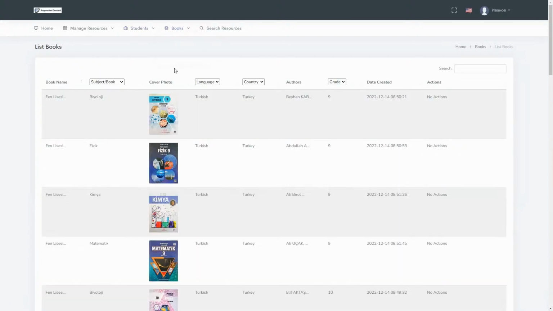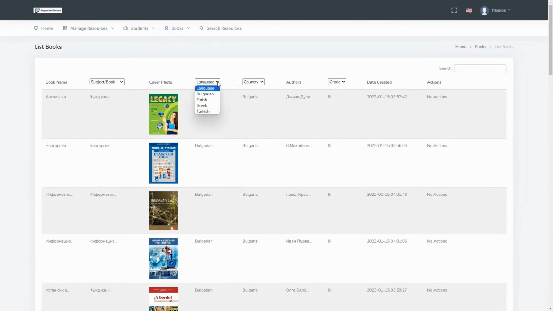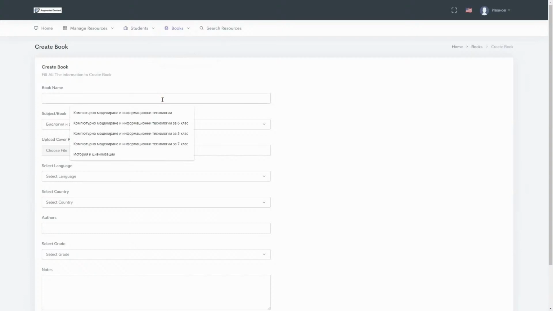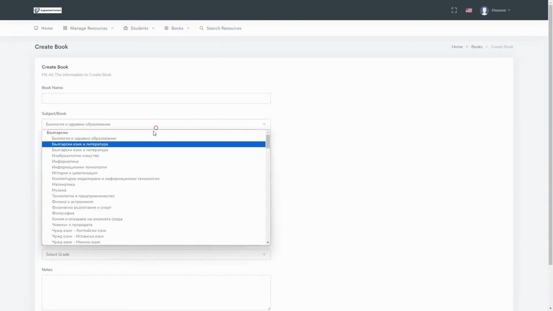The Books menu shows textbooks that have been uploaded to the platform. There are several fields here that can be used for a quick filter. For example, one of them is language. If the textbook the teacher is working with has not been published on the platform, the teacher can do so by selecting the Create Book option from the Books menu. A form opens in which information about the textbook must be filled in and its cover uploaded.